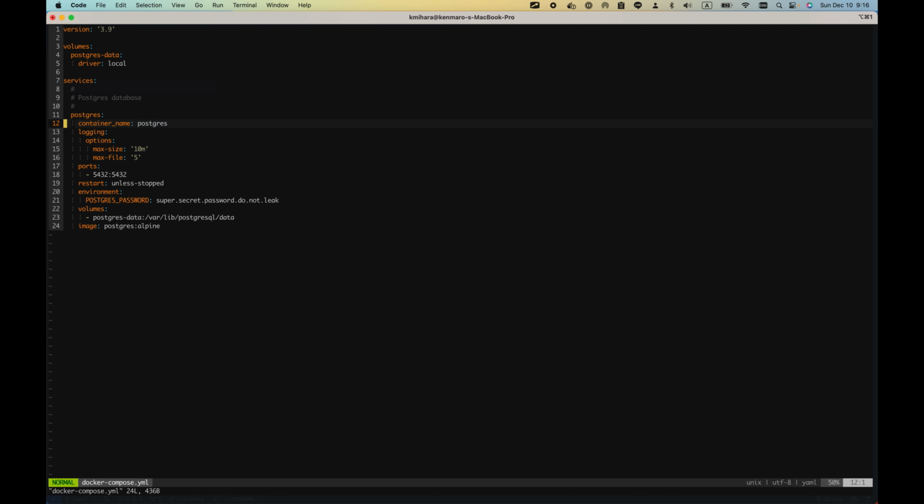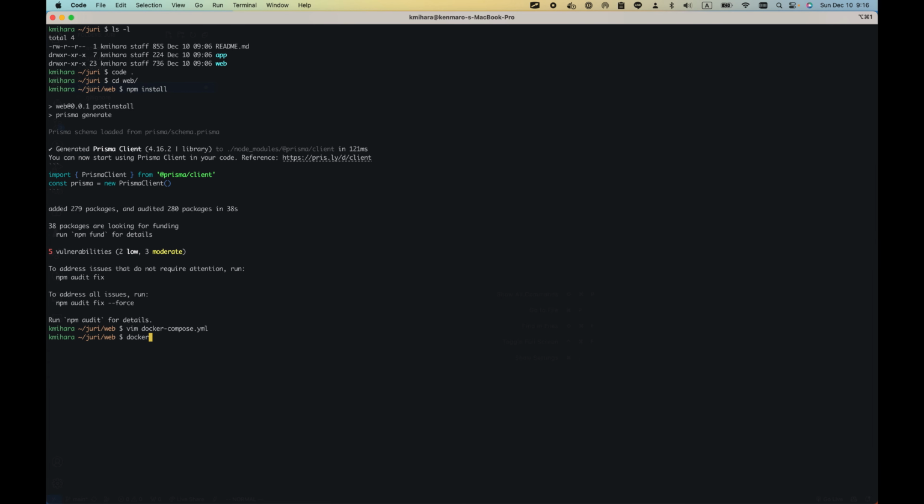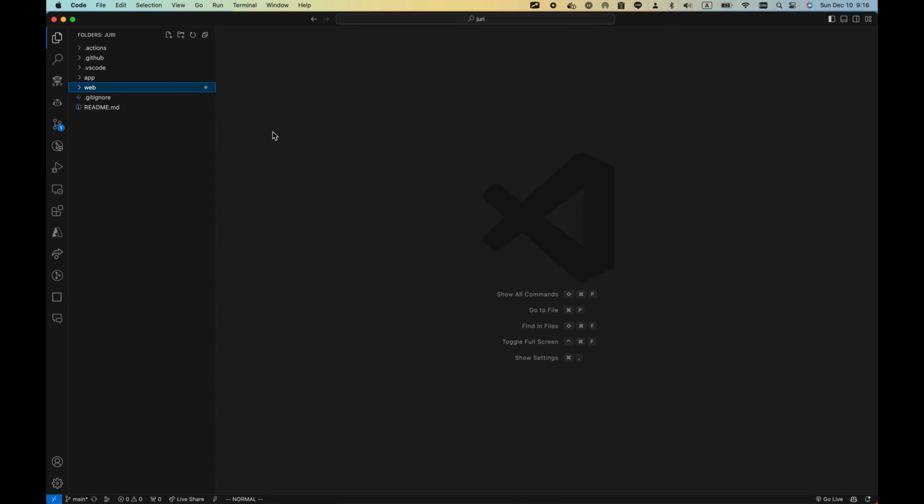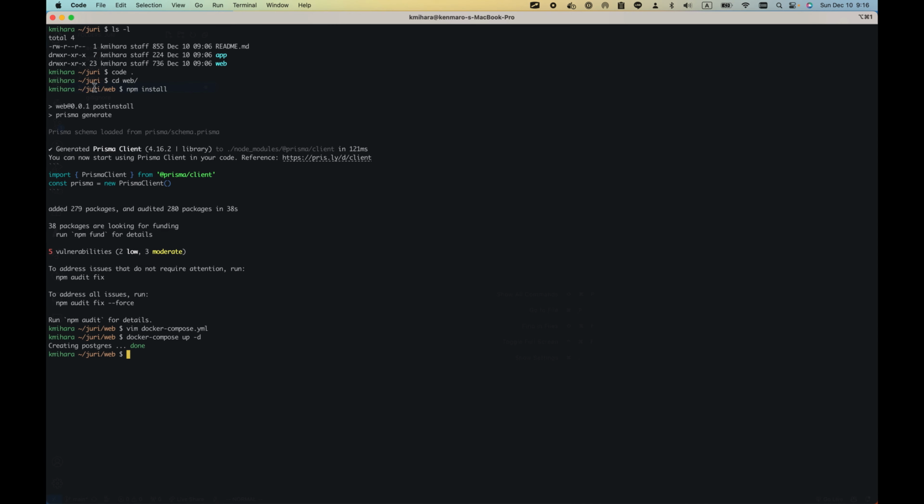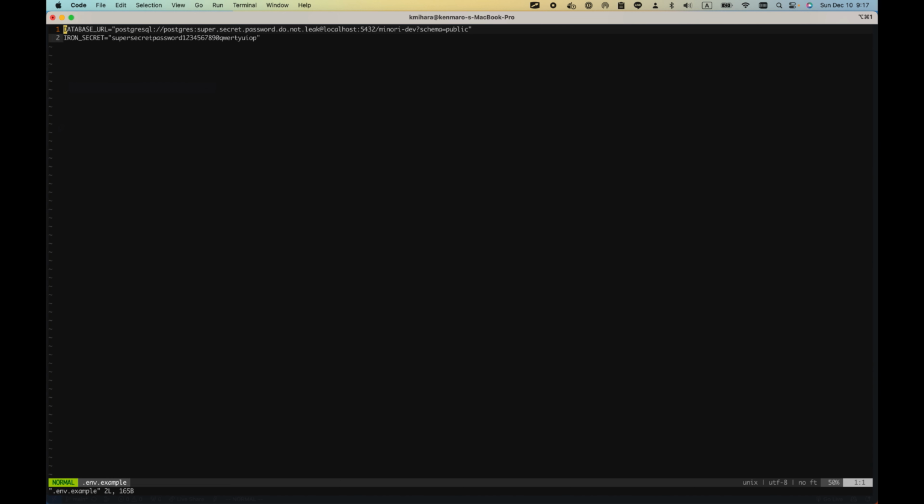So first I'm gonna run docker compose up -d to open up my Postgres, and there is a .env.example file. So this is the .env.example. So Postgres.